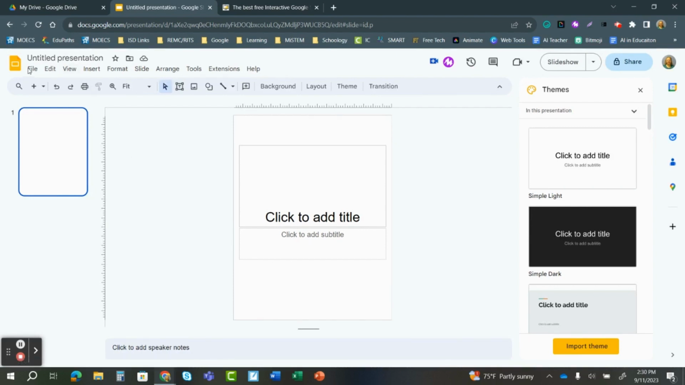So a lot of the features and a lot of the tools you'll notice are similar to Docs, but it can do a lot more than that, as far as manipulating shapes and ordering and adding text boxes and things like that. So it gives more freedom.